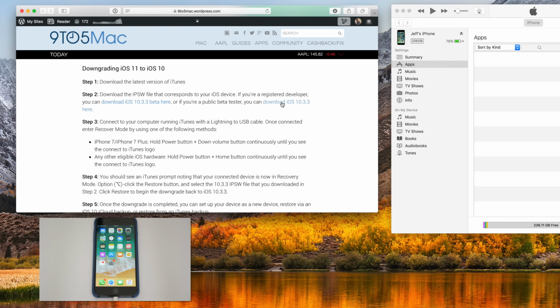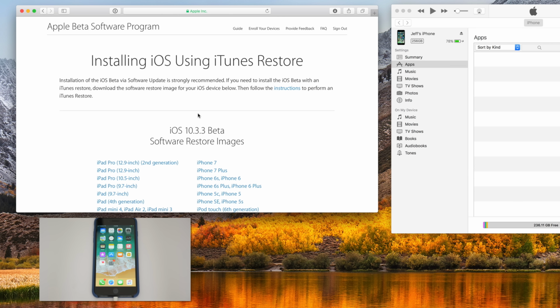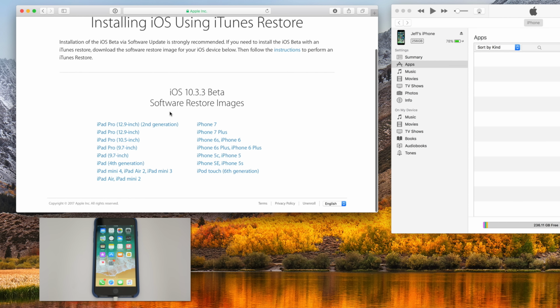Now, if you're a registered developer, there's a special link that you go to. And if you're a public beta tester, there's a special link that you go to. Since I'm using the public beta, I click the public beta tester link, I log in, and now you'll see all the download links for the various devices that iOS 11 is compatible with.